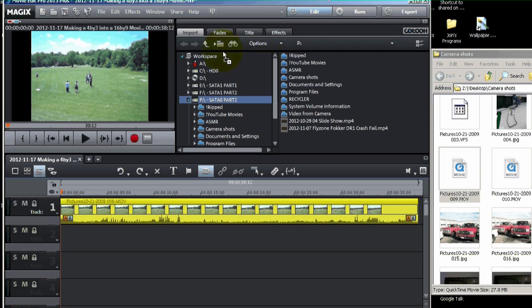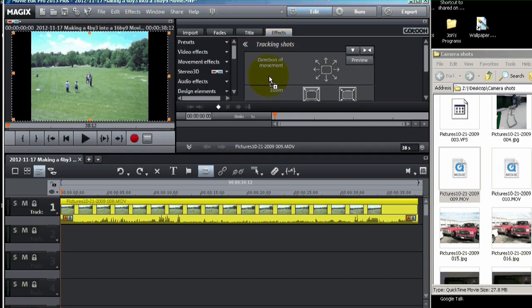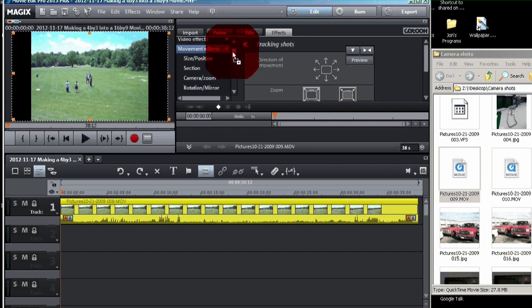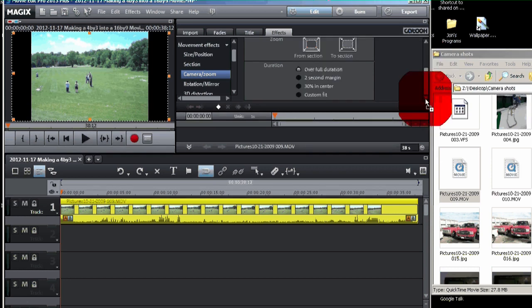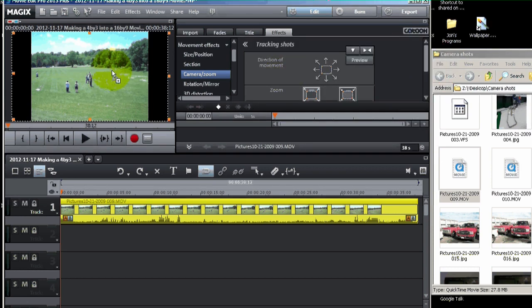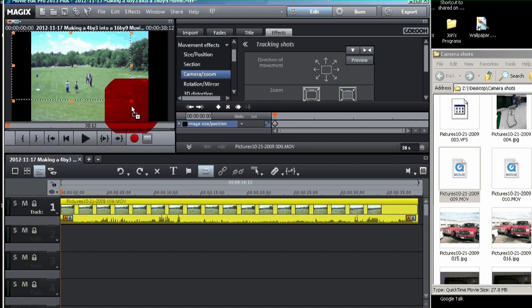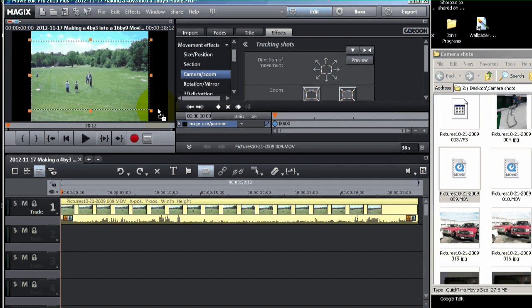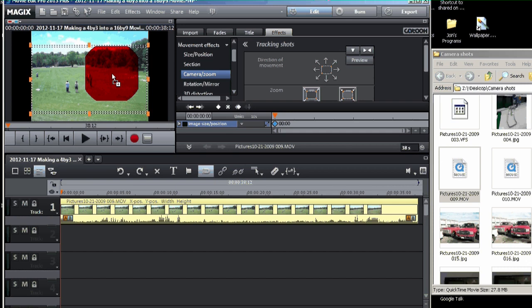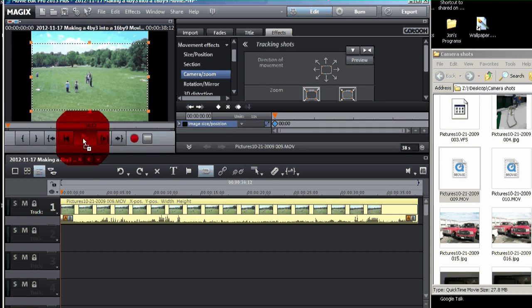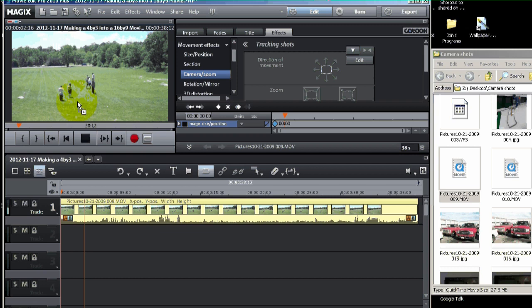So what we'll do is go up to Effects, the Effects tab right here, go down to Movement Effects, pick Camera Zoom, and here's all the stuff for camera zoom right here, but all we're going to do is use this marquee, which is in the video monitor. Just take this marquee, which is already 16:9, and just make it fit your movie. Now when you play the movie, you'll see it's 16:9 with no borders.